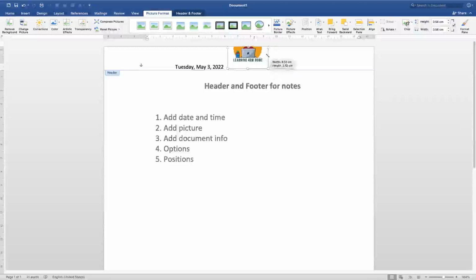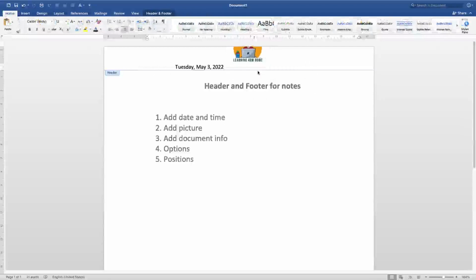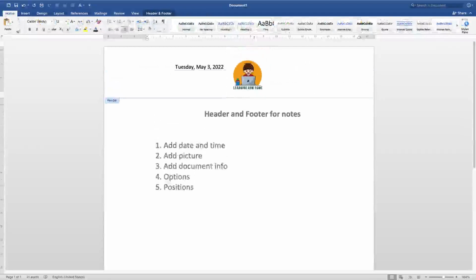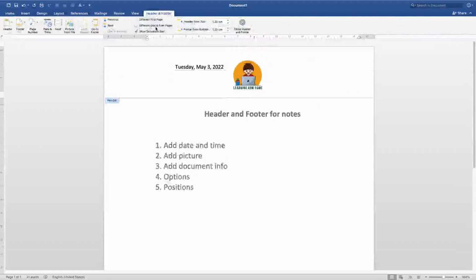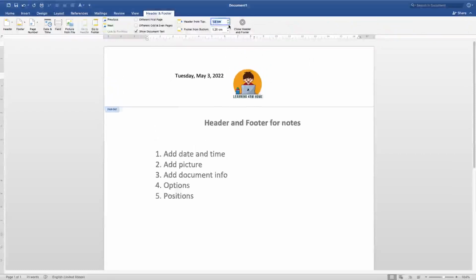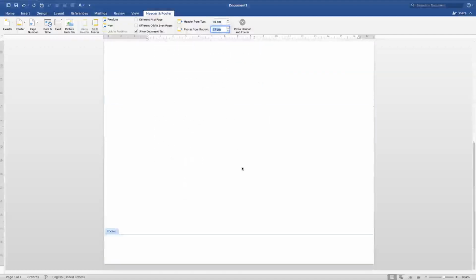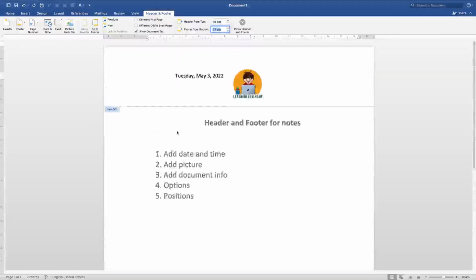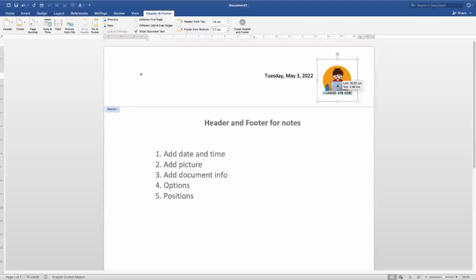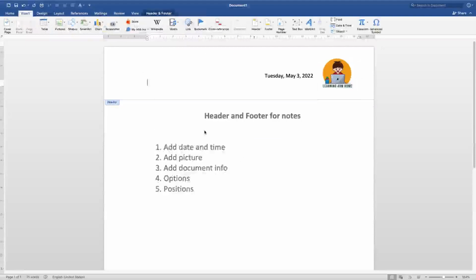Okay. So now you can see that the size of the header is too small, right? You can either press the enter key to increase the size, or you can increase the size of the header from this side. And this is to increase the footer as well. As soon as you increase it, see the footer also increases. So that is a way to add picture and the date and time, and to resize the header and the footer as well.